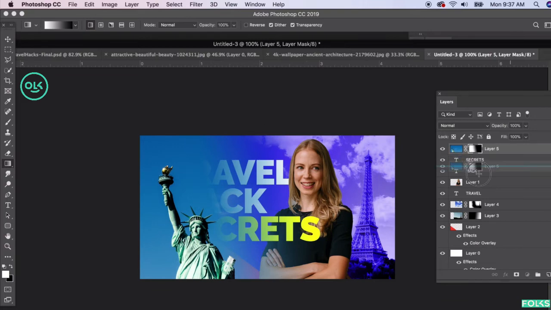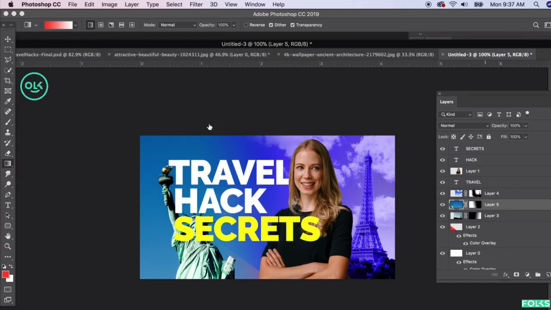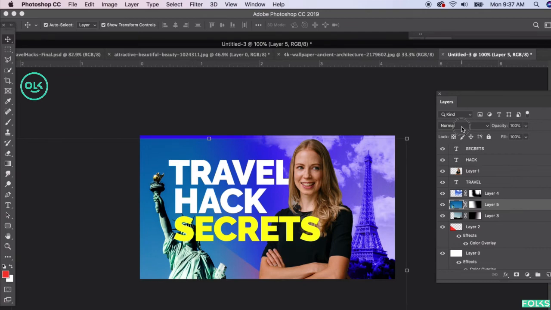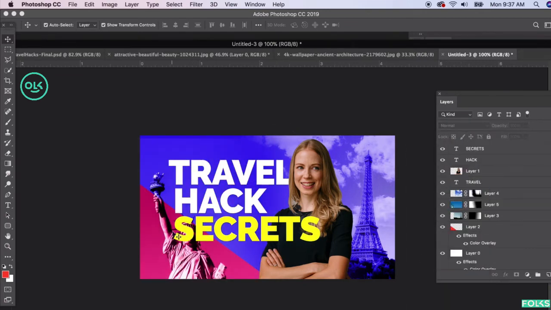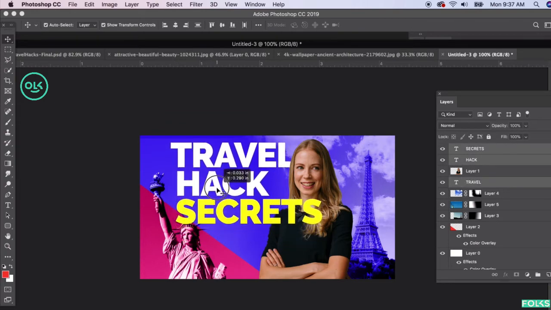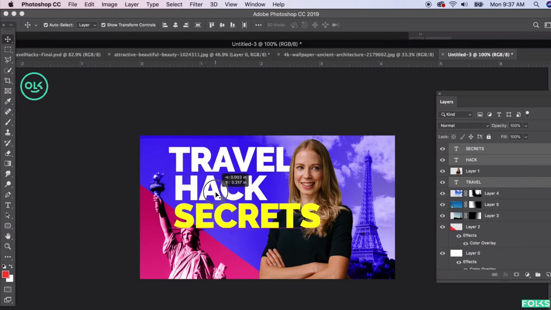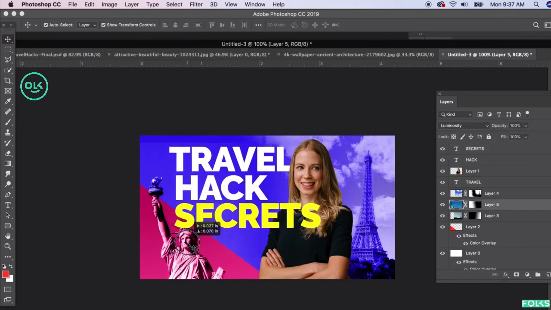And I'm going to put them in the background here. And I'm also going to see if I can use that luminosity blending mode to bring out some of that background color. So now we can start to really position our type. What I thought would be neat is to have a little bit of this, the points from the Statue of Liberty's hat coming over secrets.